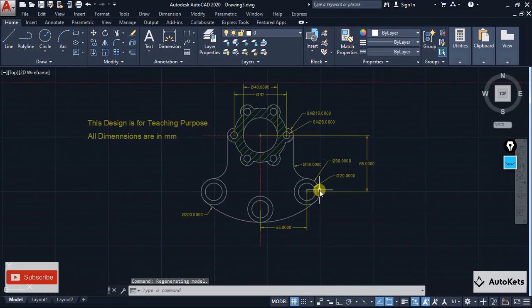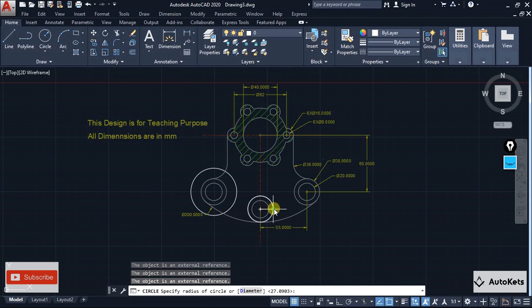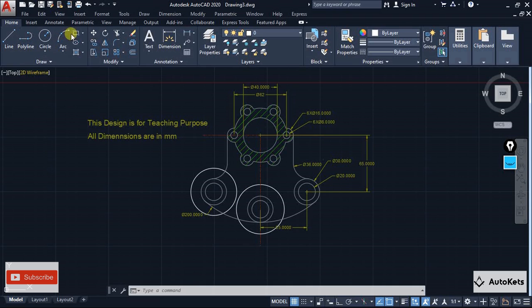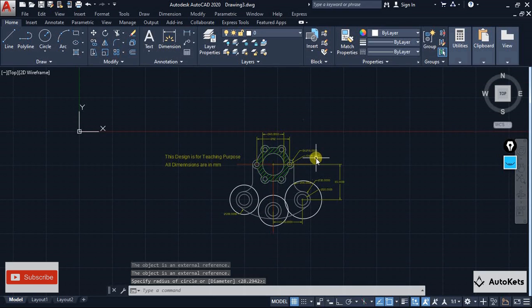Once done, you can take the reference of this design to create another design. Let's say that you want to create a circle by taking the reference of the center point of this circle. So I'm going to click on the circle, and you can see that since it is an AutoCAD file, it is going to be snapped, and you can create a circle accordingly like this. So let's say that this is the back view and you want to take the reference to create the front view or the top view. So you can take it and create it like this.